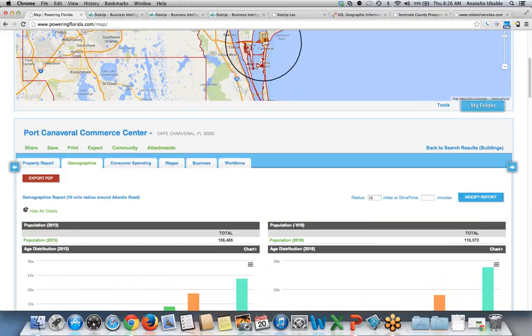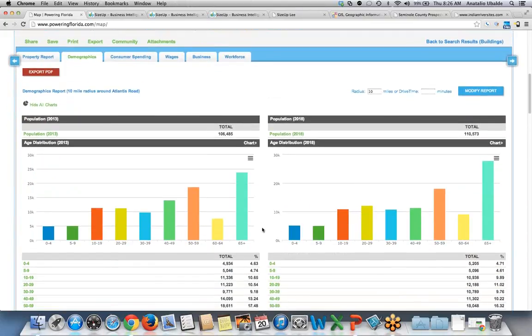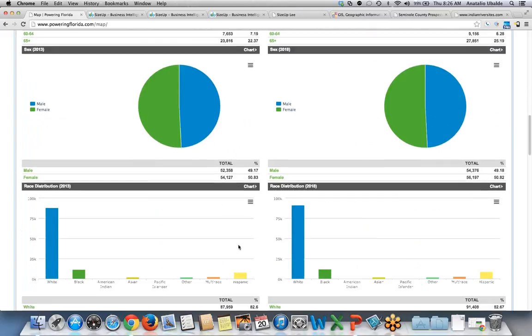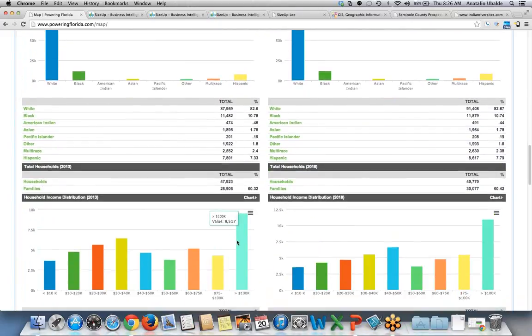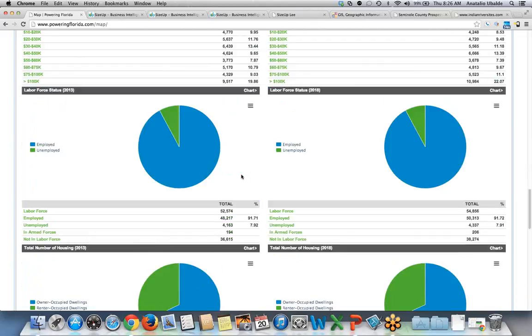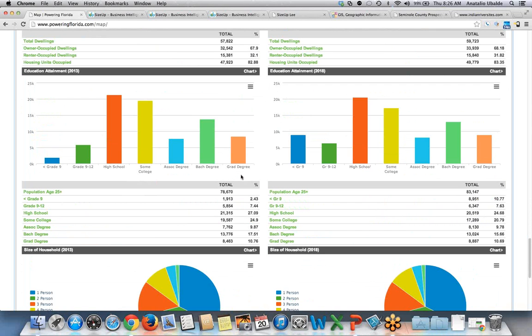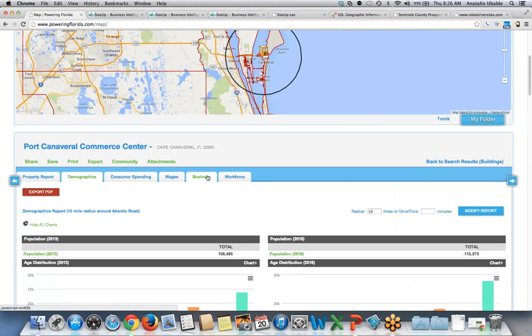These may be the people that they hire, or the people that are their customers. You can see, for example, in the area there's a very large senior population. You can see information by race. You can see household income distribution. There's a lot of affluent people in the area. You can see educational attainments. So it gives you a sense about the demographics of the area.